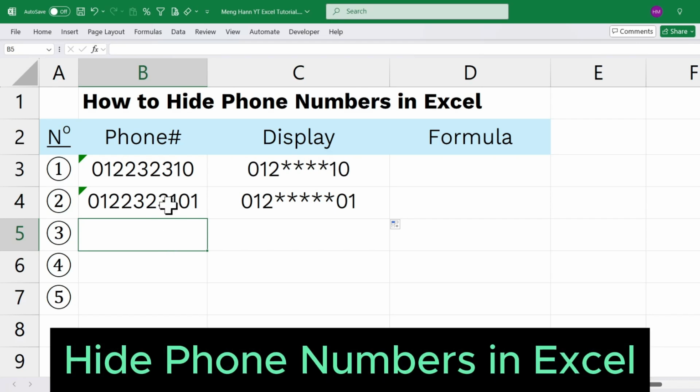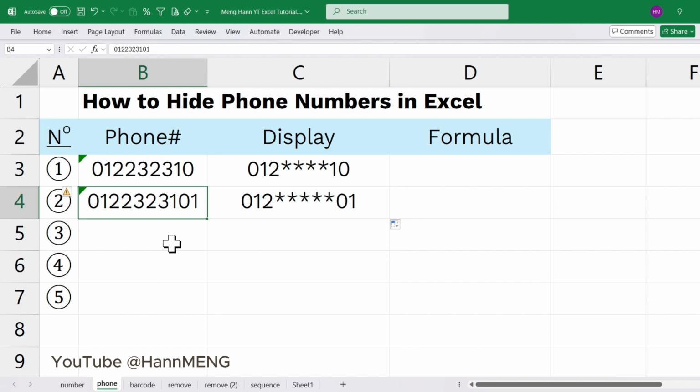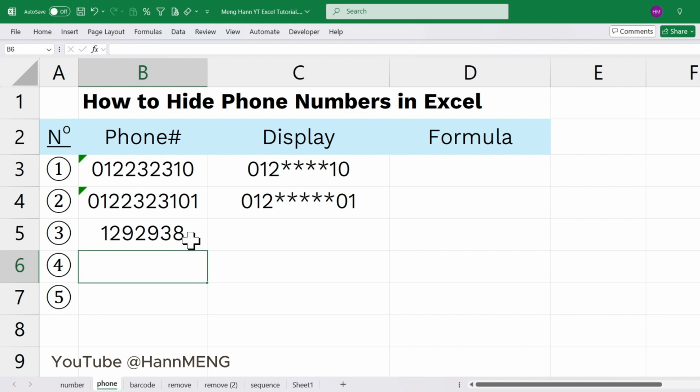Do you want to display numbers like this, with stars like this? Let me show you the trick of how to do it in Excel. First of all, type the number. For example, I have something like this. But where is my leading zero? I don't get it right.